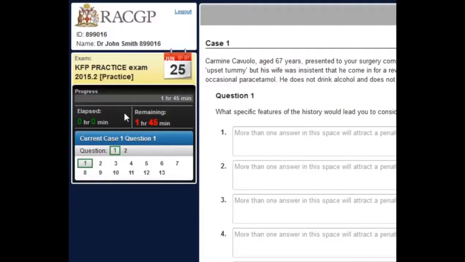In the box below these details, you will see the timer. This is your exam timer. This timer indicates how much time has lapsed in the green and how much time remains in the red. Once this timer has counted down to 0, your exam has finished. The grey bar above the timer shows a quick overview of your exam progress.